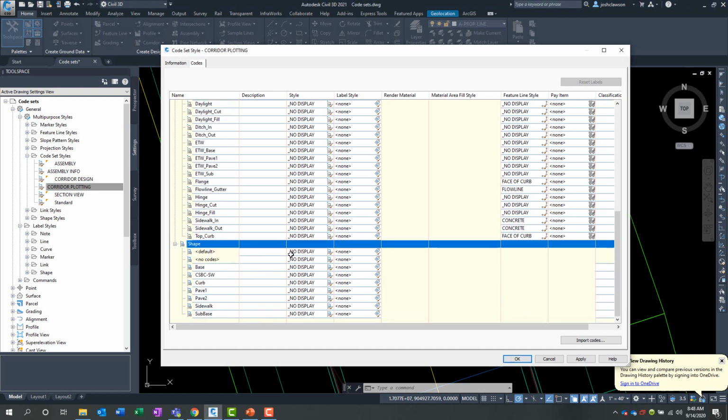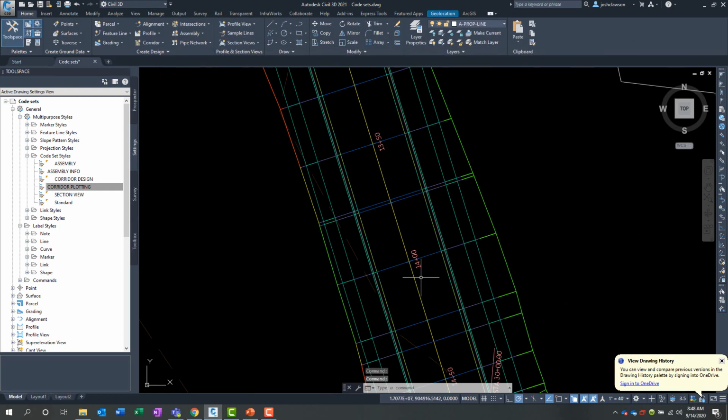Shape codes as well. Again, no display. This particular code set is for looking at our corridor in plan view and being able to print it. I've also got a code set that's corridor design, and that's what you see on screen here.